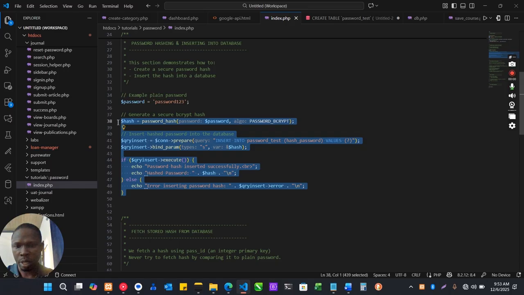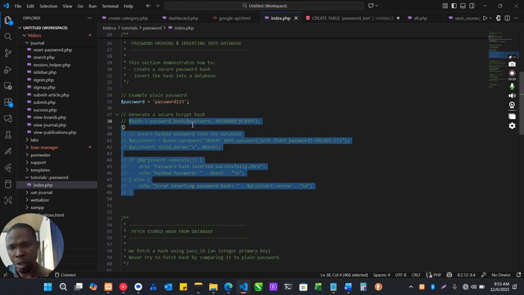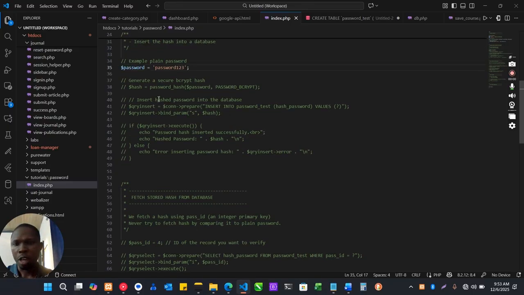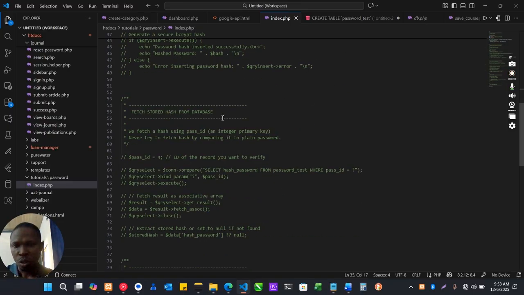So let me comment this out. I'm going to leave the plain password here like this. So this is what we will use to verify if the encrypted password and the plain password are going to match or not. So the second one is to first store the hash from the database. So we are going to fetch a hash using the pass ID, which is an integer and also a primary key. Never try to fetch a hash by comparing it to the plain password.